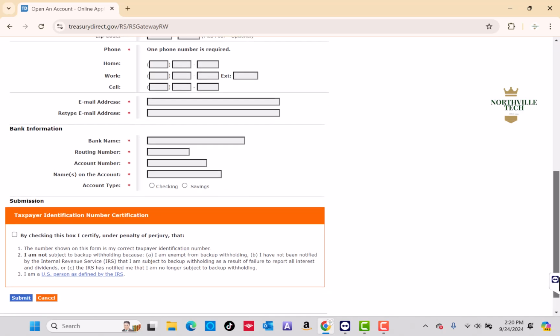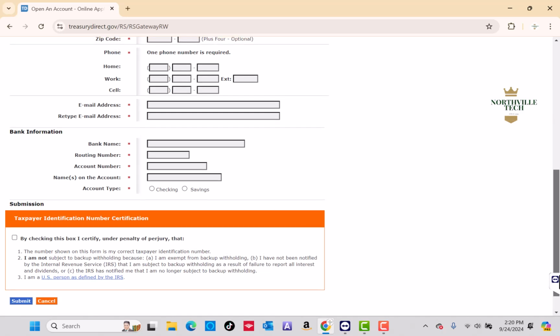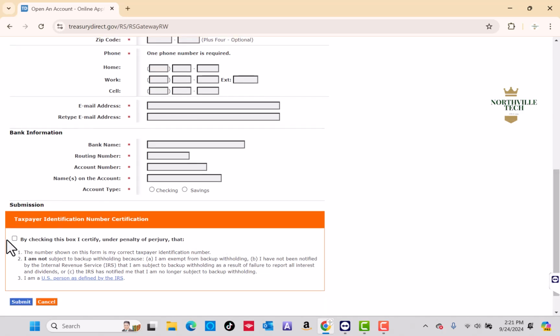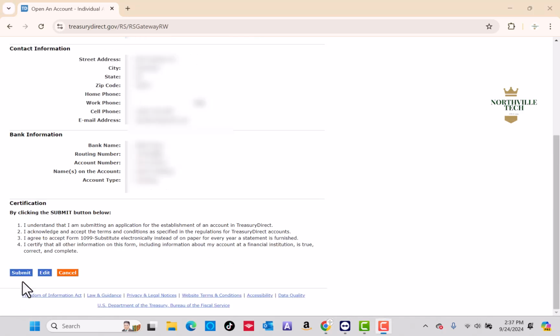After entering all the necessary information, you will see a taxpayer identification number certification. To continue with the submission, click on the checkbox inside the message prompt. Then click on Submit. Review all the information provided. Once reviewed and if everything looks good, click on Submit.